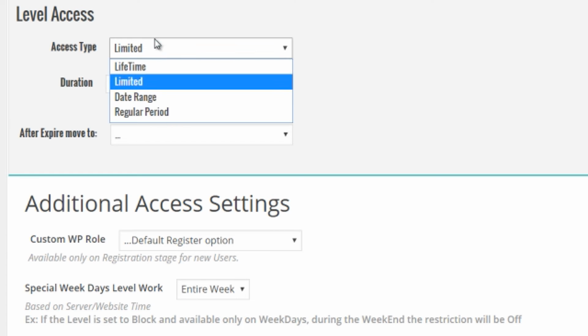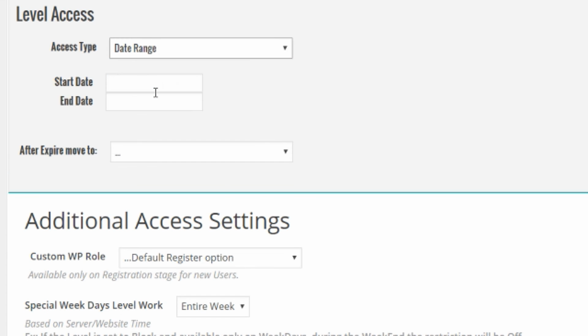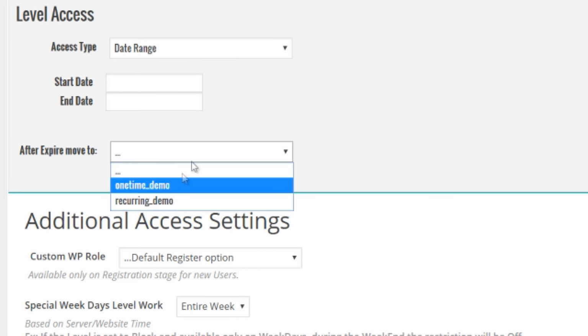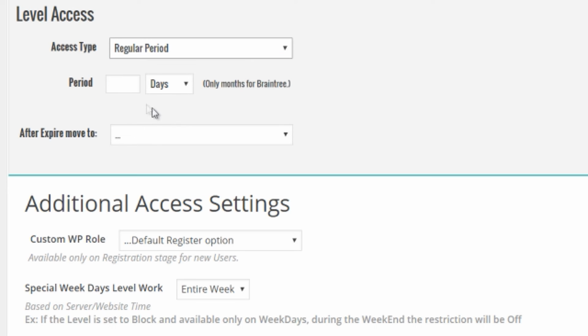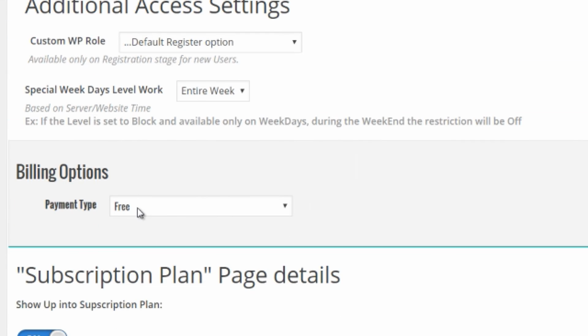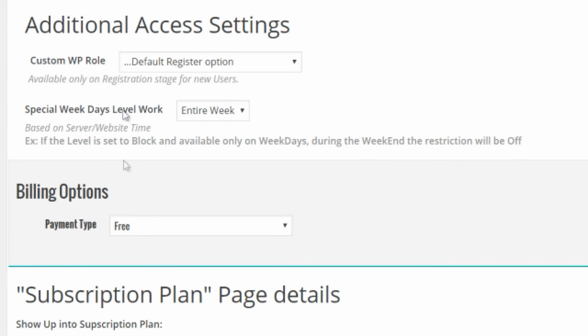And then of course you have date range. You have a start date and an end date. And of course, after they expire, you can move them to another level. And then of course, a regular period. So a period of days, a period of weeks, months, and years. And of course, you can have additional access settings here.